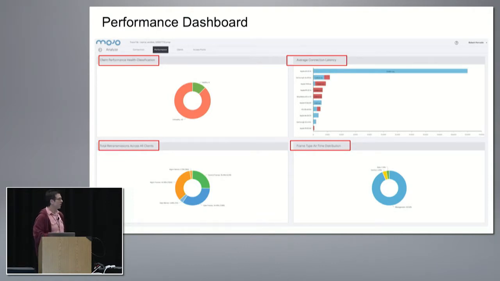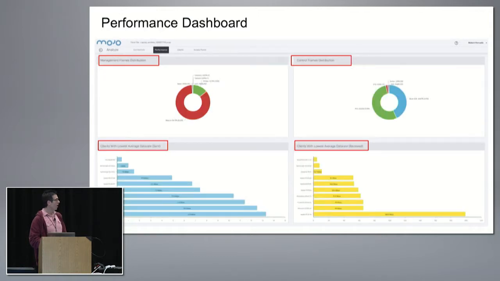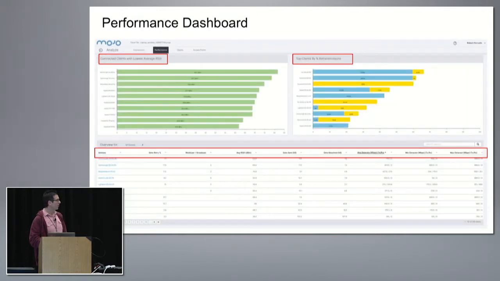Now on the performance side, we have a lot of performance dashboards, and I won't go through all of them, but what we've tried to do is identify the things you'll be interested in, in terms of frame size, retry rate, RSSI distribution, worst RSSI to best RSSI, and so on. So you'll get a lot of different performance metrics.